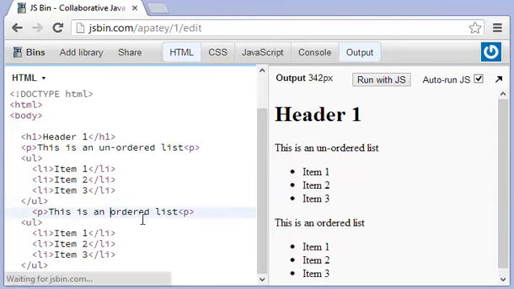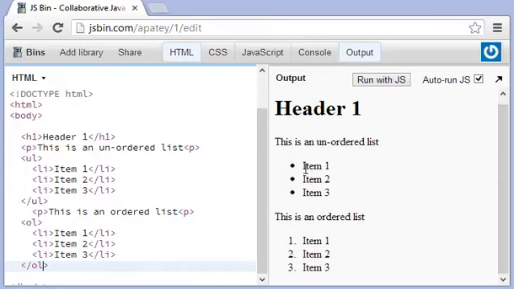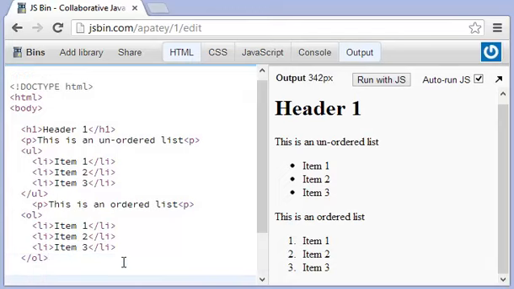The next type of list is called an ordered list, and the only thing that changes is you change UL, which is unordered list, to OL, which is ordered list. You see the difference here is that one is just simple bulleted items, and the other is simply 1, 2, 3. It's ordered. Simple enough. The last type of list is a definition list.